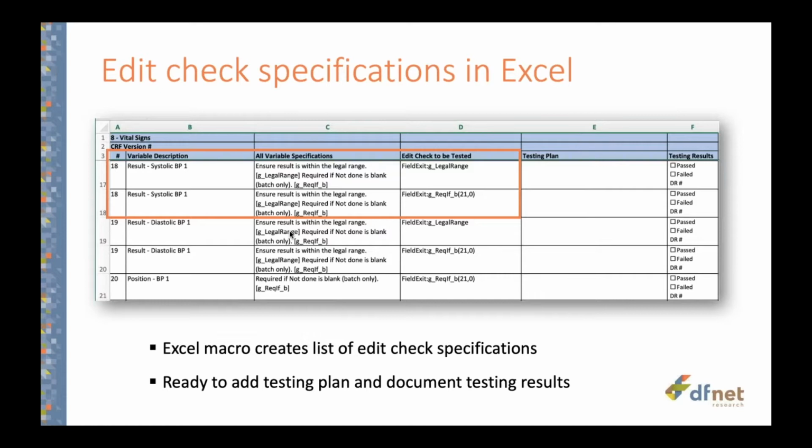But essentially what it does is it lists out all the variables and the variable specifications, and then the edit check needs to be tested. And then it adds a column for the testing plan and the testing results, so it could just be easily added directly into that Excel file. So rather than copying and pasting and creating a file over and over again as the database is built, you're actually just exporting it directly from DFsetup, transforming it within Excel, and then ready to create your testing plan.